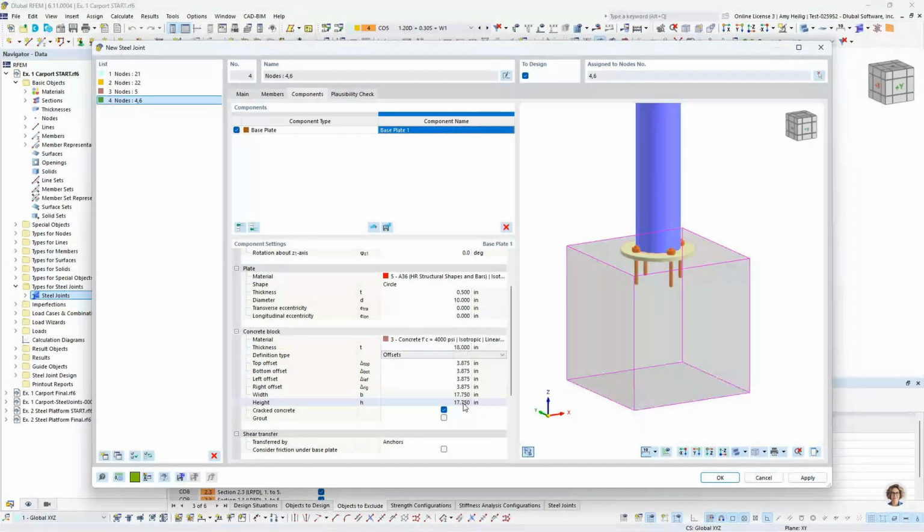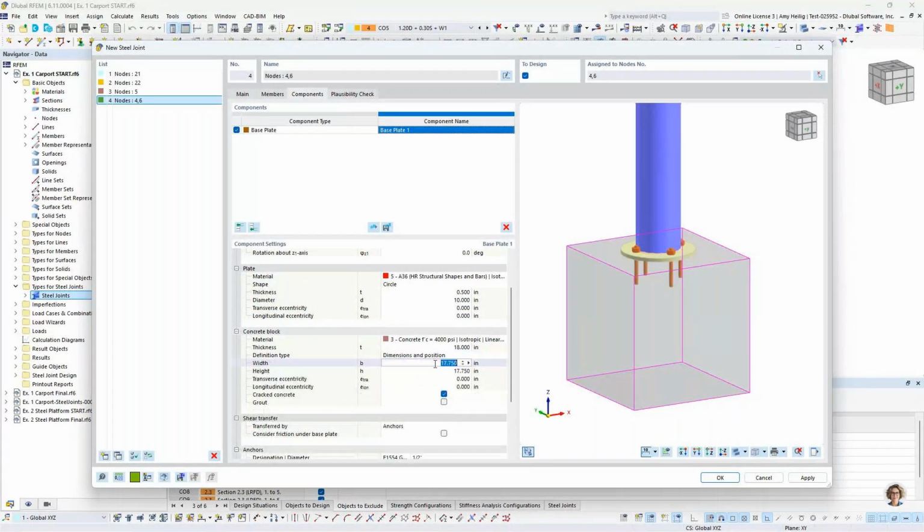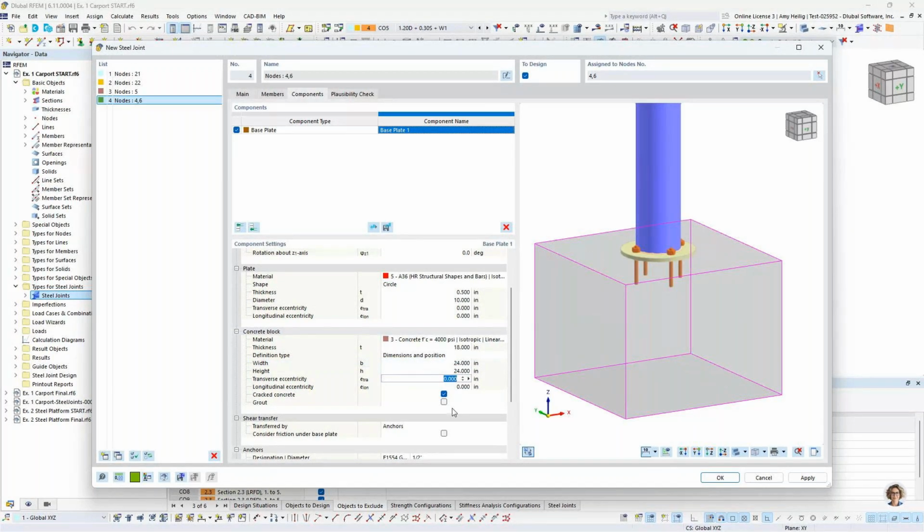Now, rather than defining offsets, I'm going to toggle this to defining the dimensions and position directly. So this way I can set the width here to 24 inches. The height will also be 24 inches. We can set an eccentricity, but we'll go ahead and set this at 0.